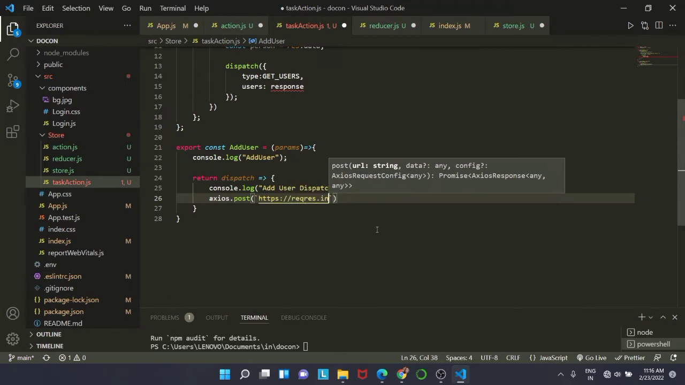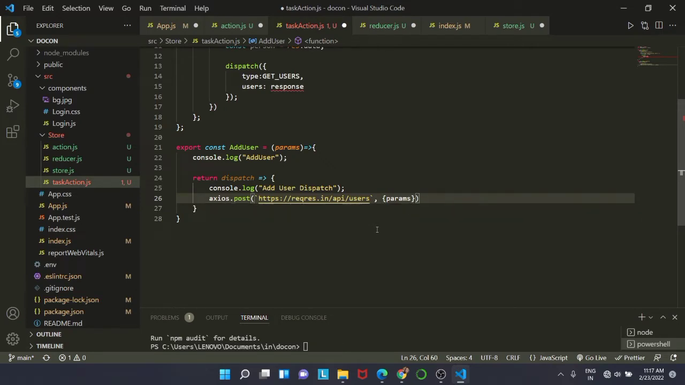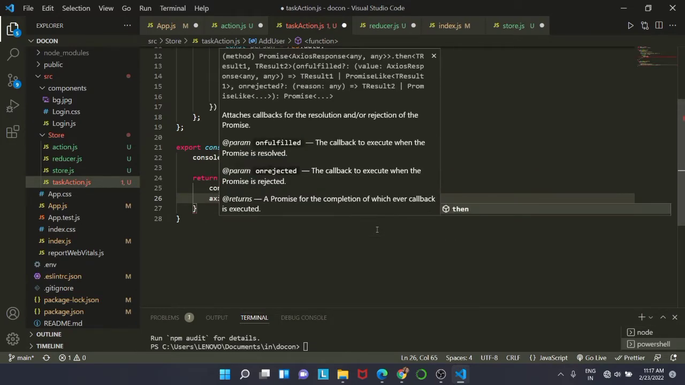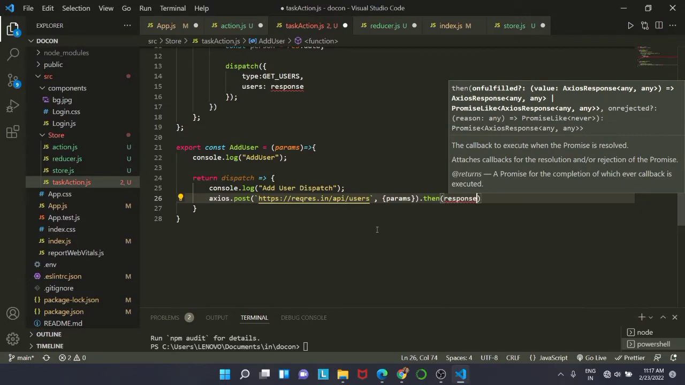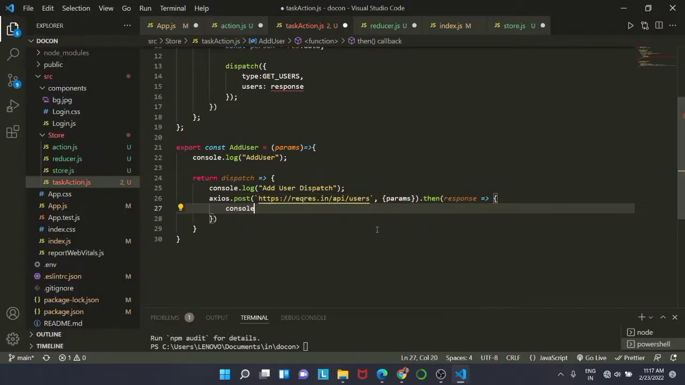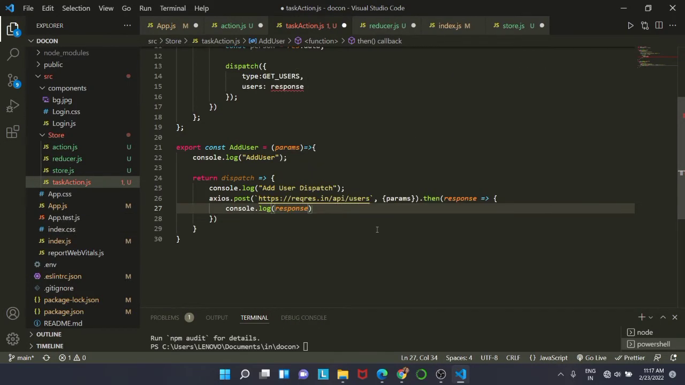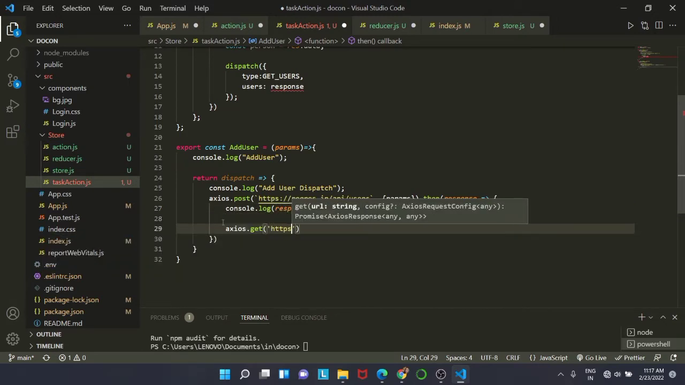You might know about the get and post, and again we will paste the same URL inside our post also. Along with the URL we are also going to give parameters, that is params, as another argument. And then we are going to write then, response, and again we will assign our response to a console.log statement which gives out our response, and another we are going to use axios.get and then paste the URL of our API again.